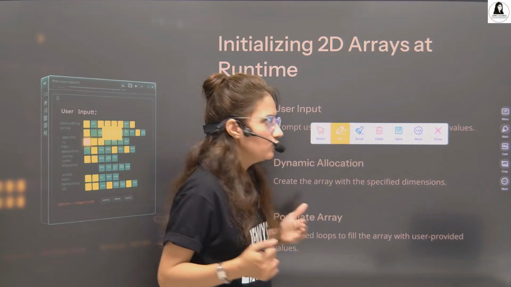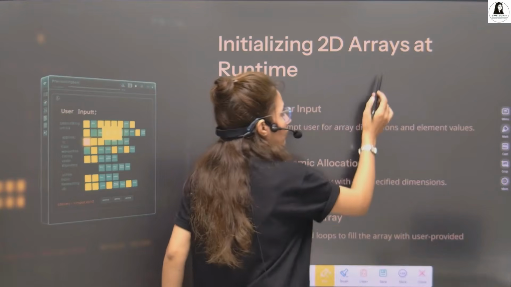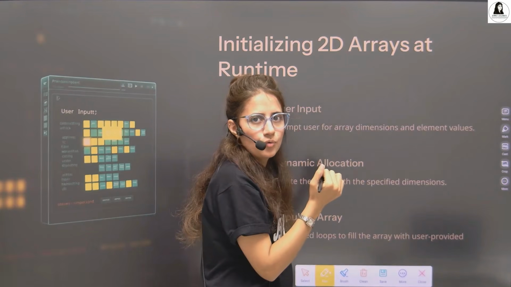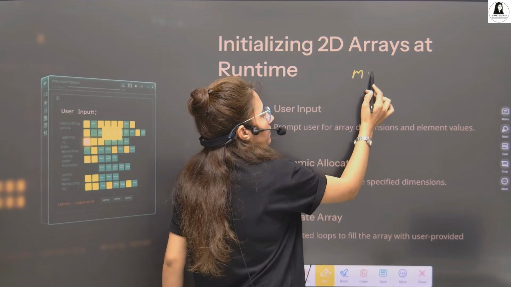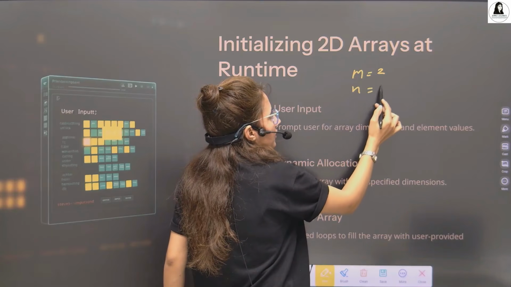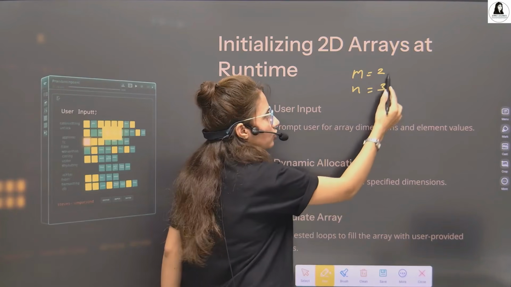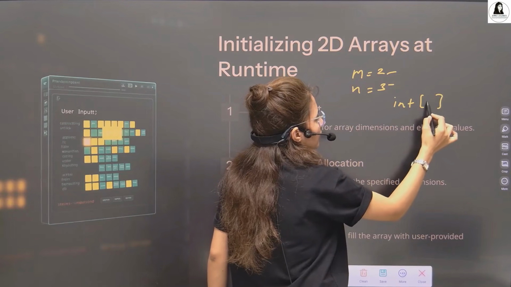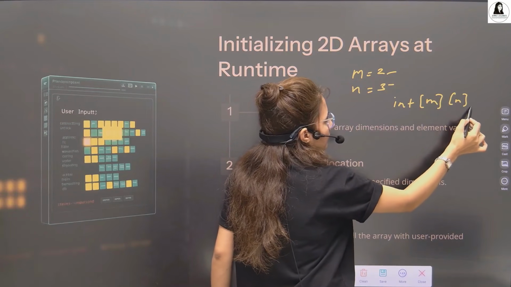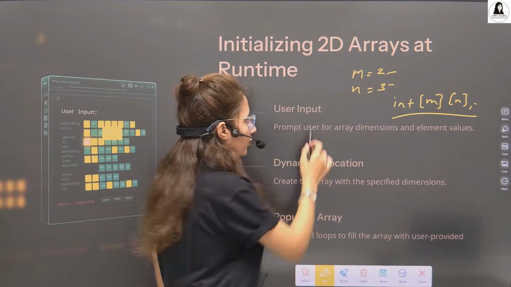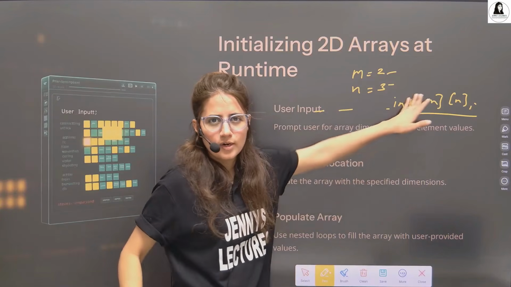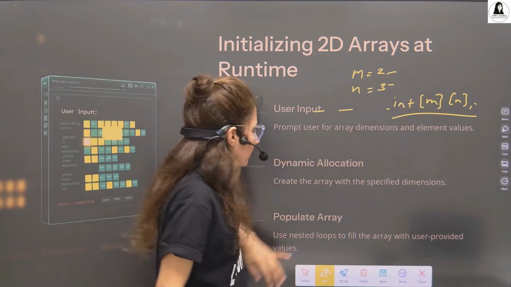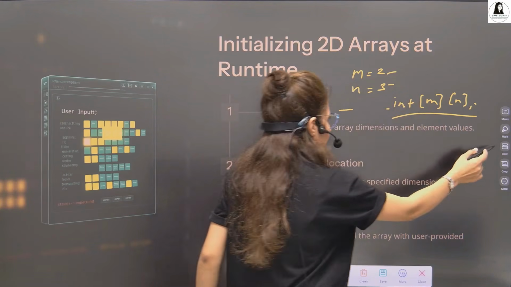Suppose you ask the user to enter how many rows you want, and I store that in m, and how many columns in n. So rather than writing 2 and 3, whenever you specify the size you can simply write m and n. That will also work fine when you declare this array. Obviously, you have to write down the complete syntax, right? So that is also allowed.